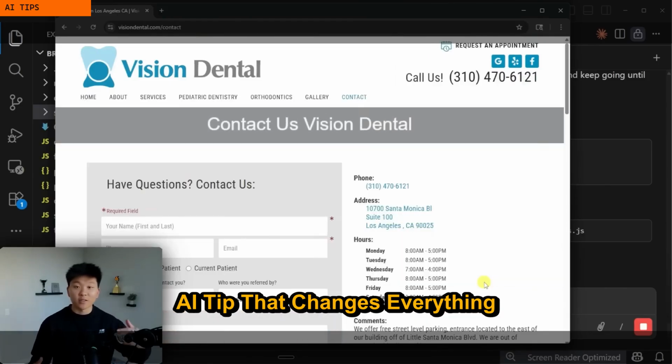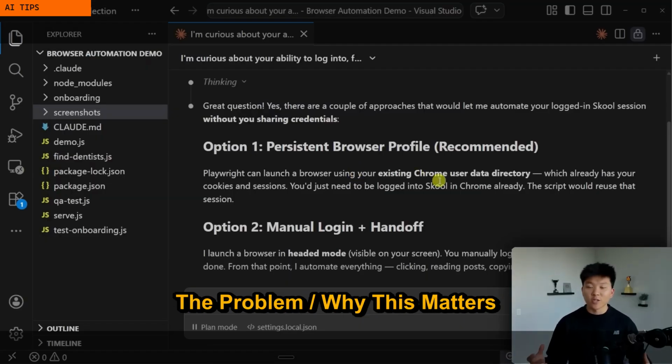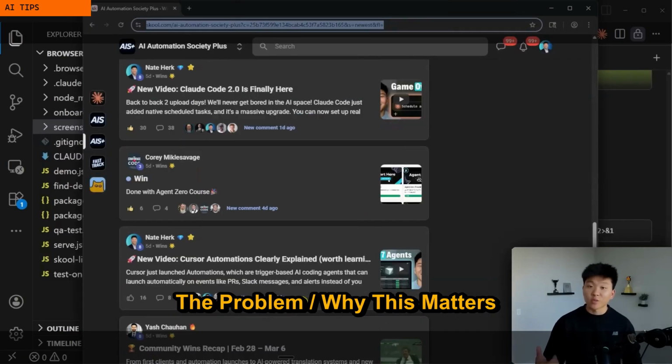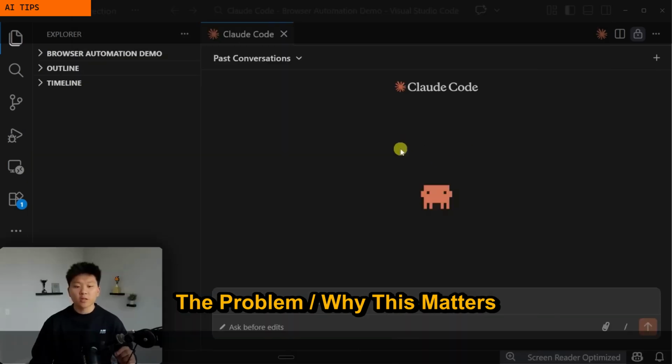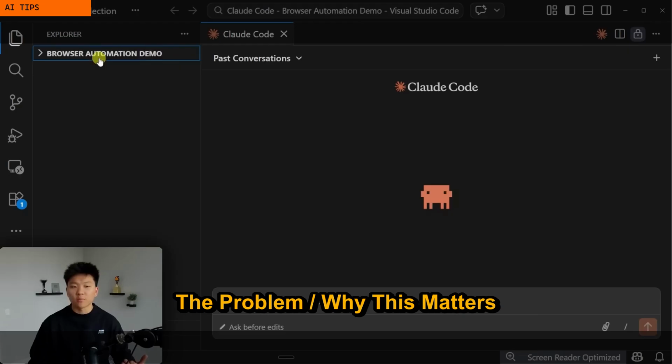The problem: why this matters. Manual browser tasks are incredibly time-consuming and frequently prone to human error. Traditional web scraping solutions are often brittle and break with minor site changes. AI agents offer dynamic adaptation. Unleash new levels of automation, intelligent QA testing, sophisticated authenticated data gathering, and dynamic web interactions previously impossible.